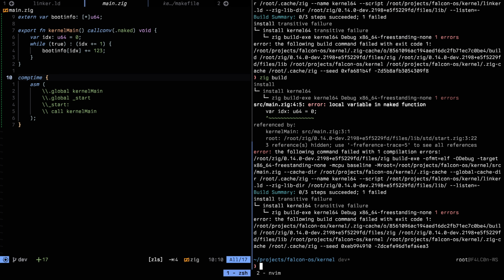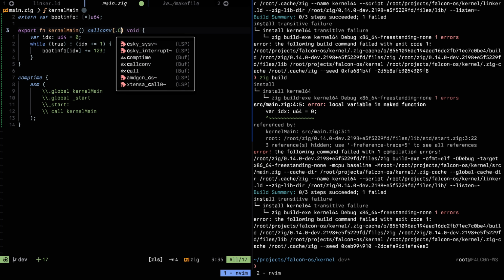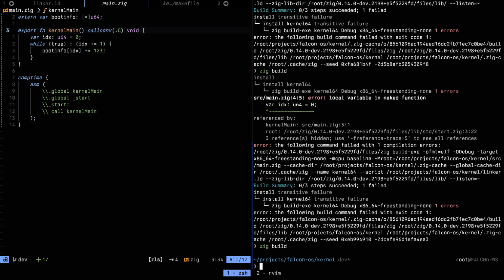How about now? Okay. Local variable in naked function. Right. How about now? No.